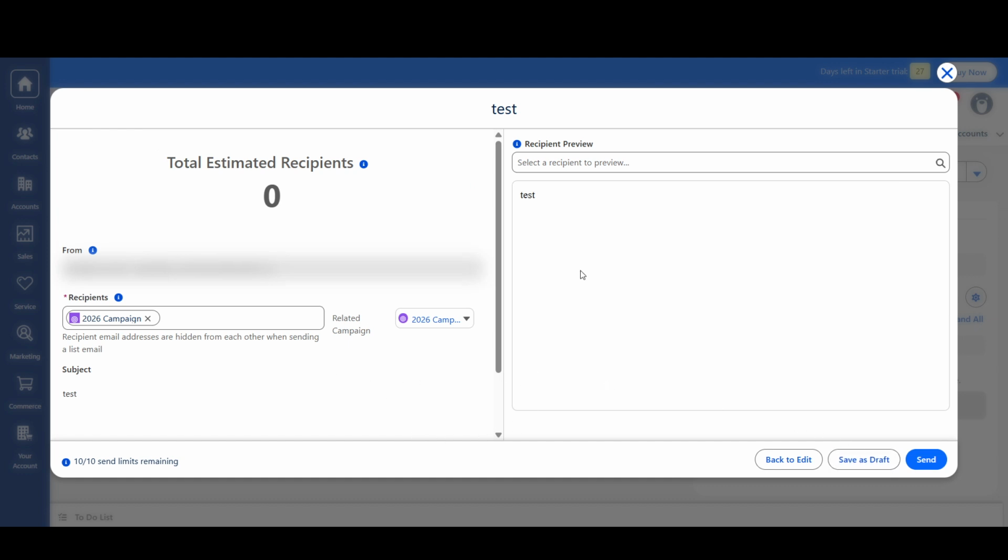Before sending, take a quick final pass. Confirm recipients reflect the campaign members you intended, ensure the subject line is crisp and accurate, and verify your call to action is obvious. When you're confident everything is correct, click Send. Salesforce will begin delivering your plain text email to the selected campaign members. After sending, you can return to the campaign record to monitor activity and outcomes as your organization's setup allows.